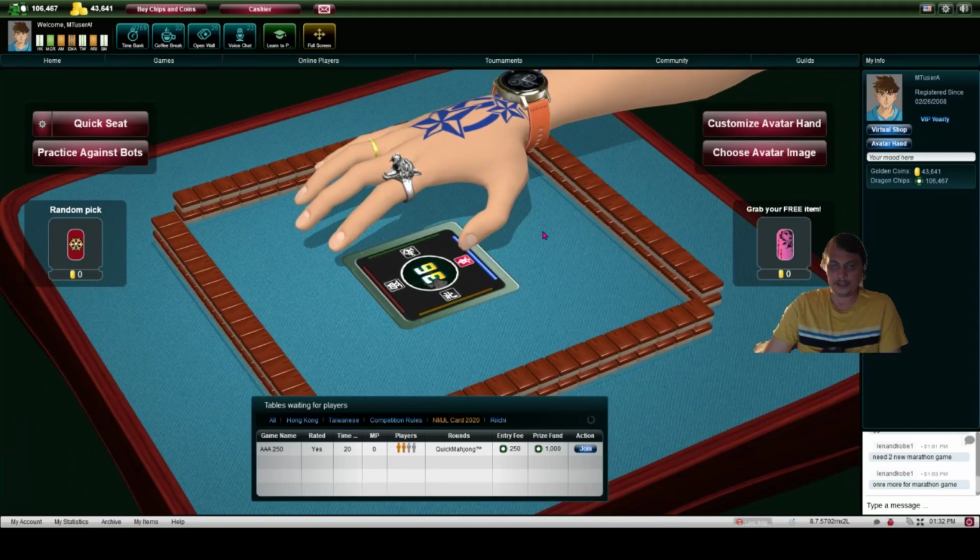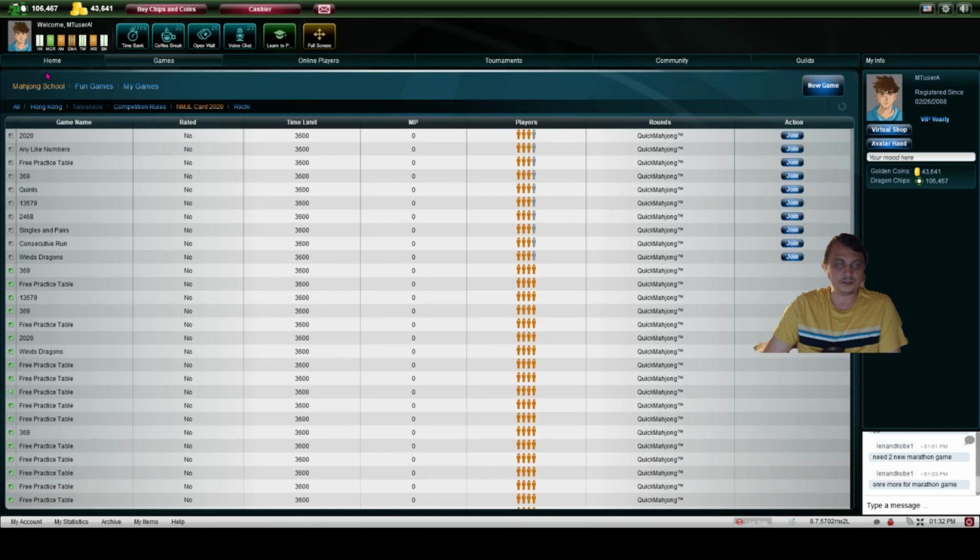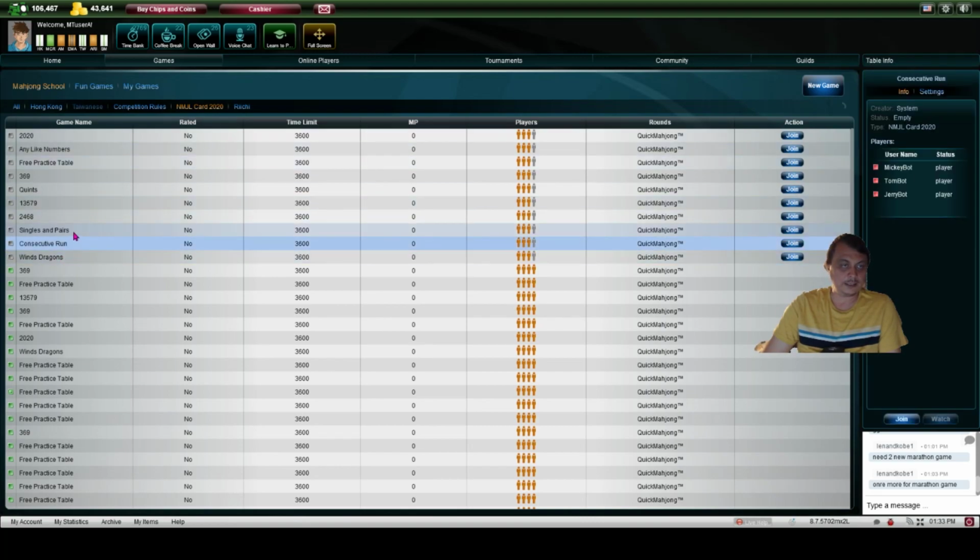If you haven't played on the website, once you log in, you get to this screen. From this screen, click on practice against bots and you'll get to Mahjong School. Once you're in Mahjong School, make sure to click the right type of game because there are many types. I'm playing NMJL card 2020. Also, you could access the same Mahjong School by clicking here on Games. Once you're in the lobby in the NMJL card 2020, you'll see a bunch of games. This one says Wins, Dragons, Consecutive Runs, Signals and Pairs.